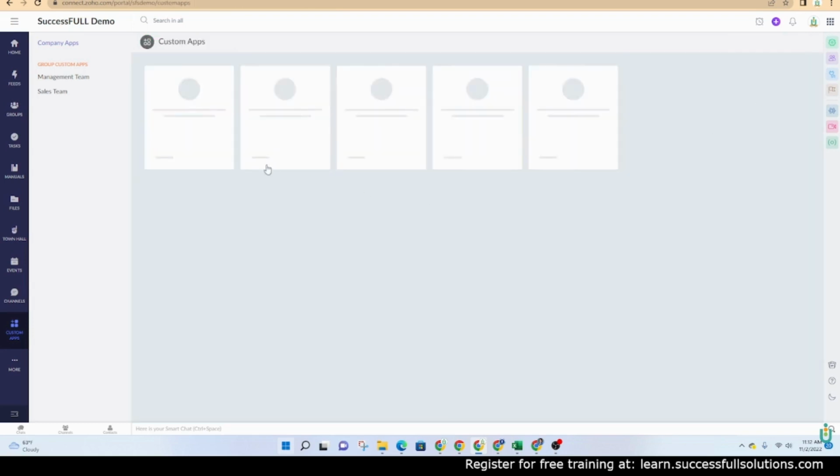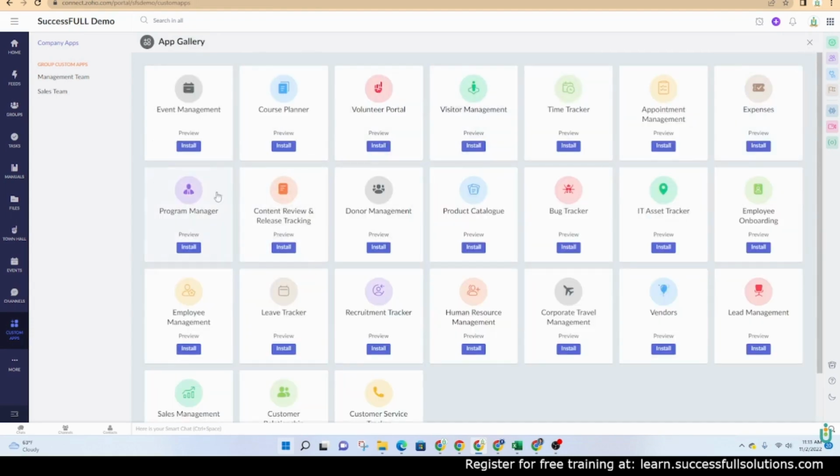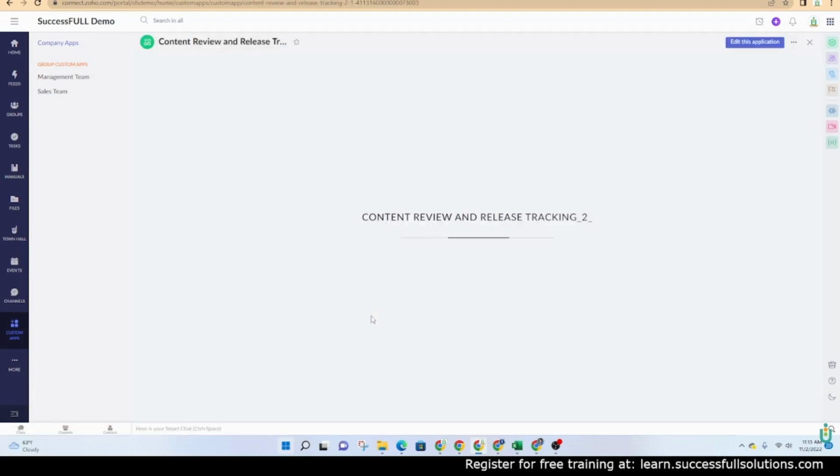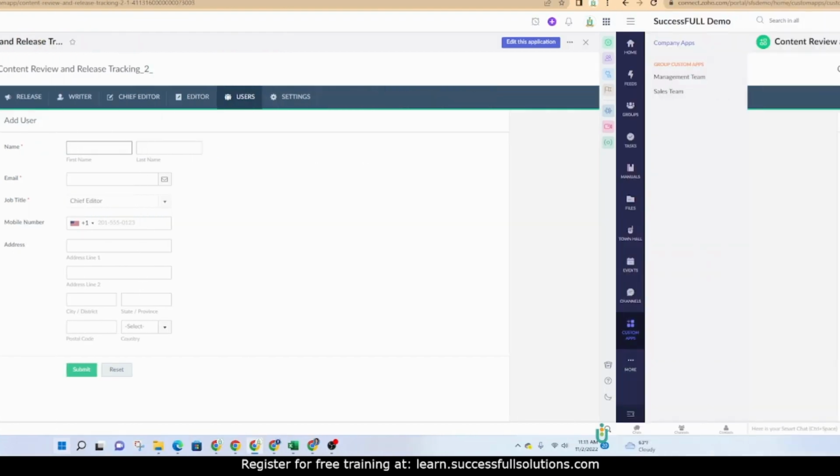You can also create apps here. So if I click on the plus sign, I can go to the app gallery. They have a ton of options here, different things that you could build. And I'm just going to choose one and install. It usually only takes a few seconds, maybe a minute or so. And then you can view it. And this is how you would edit. You would click on edit this application to make it your own. But that is one of the really cool features that I wanted to show you.